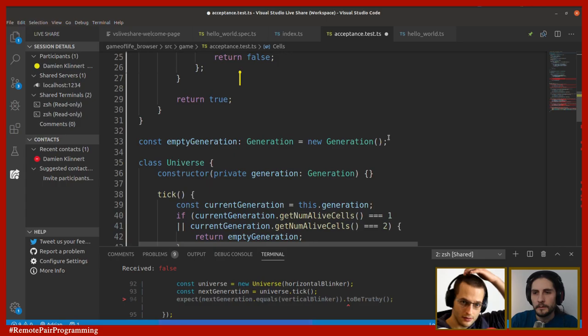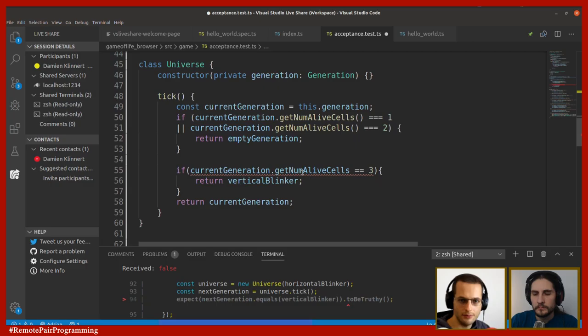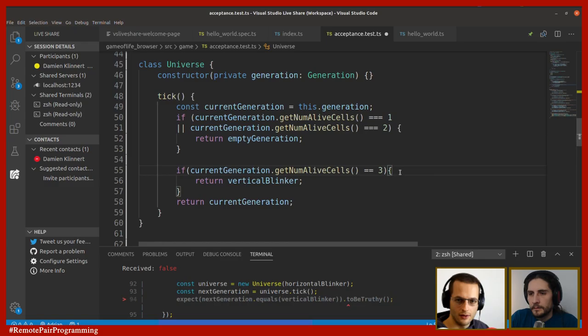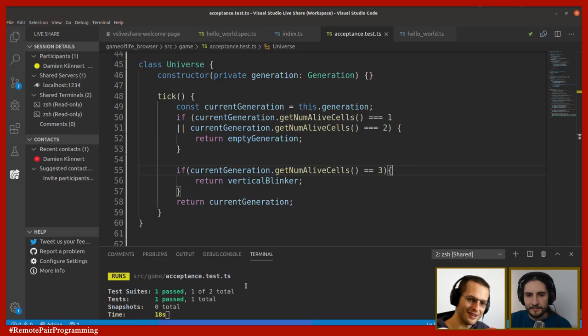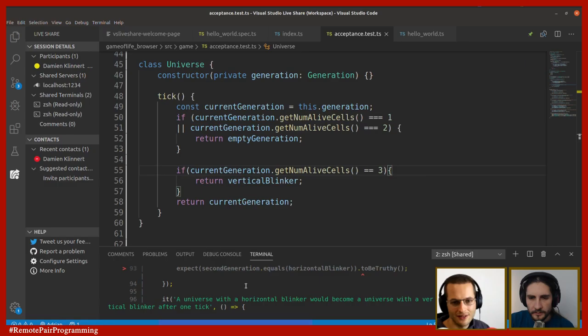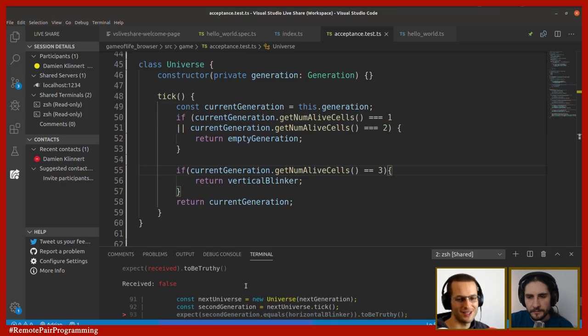I don't know. If current generation get num alive cells equals 3, then I would return vertical blinker. And I think you define this, but it's here, right? So let's move all of those to the top so that I could use them. Although it needs to go below generation, I believe, because of hoisting, but it's empty generation block. Yep. And then get num alive cells as a function. It's a function. Too much Python. Yeah.